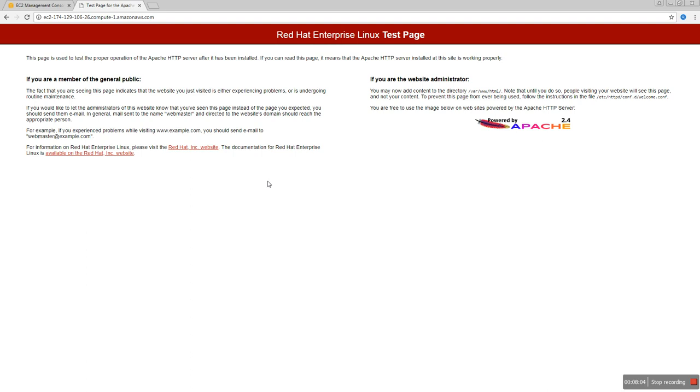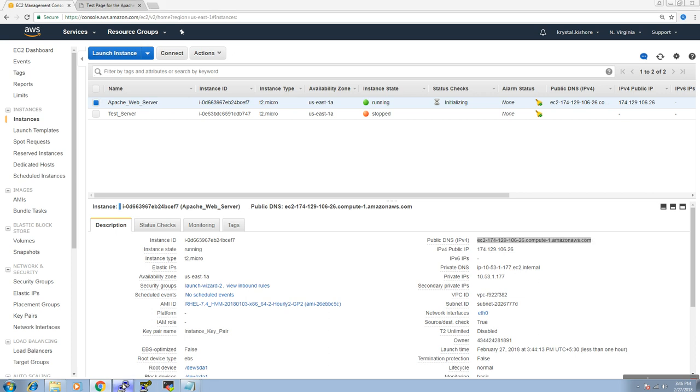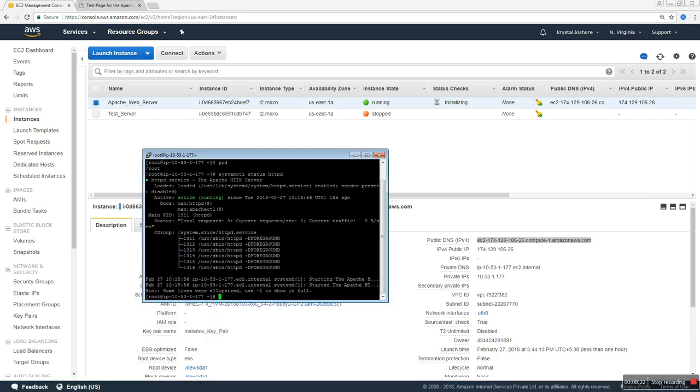Okay, can you see now? The Red Hat Enterprise Linux test page has been installed. So we can see the Red Hat Enterprise Linux test page in the browser. That means our HTTP server has been installed even before we logged into the server.